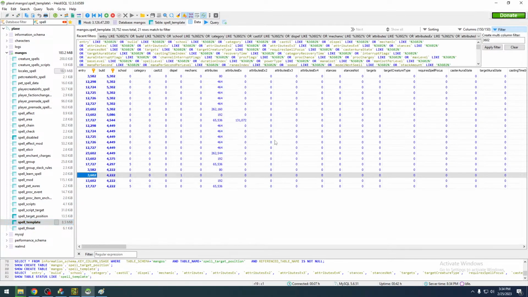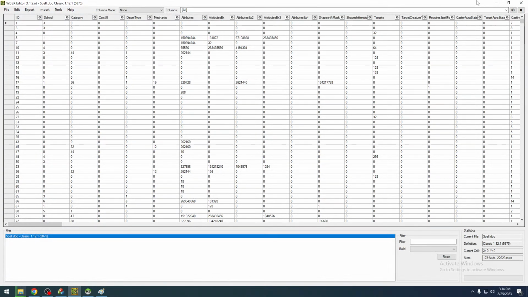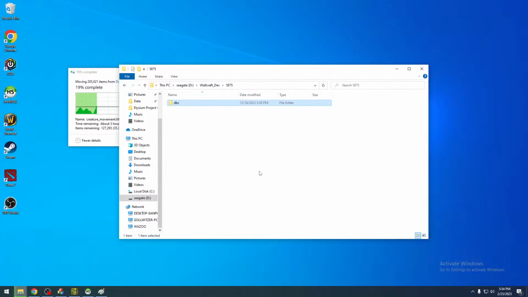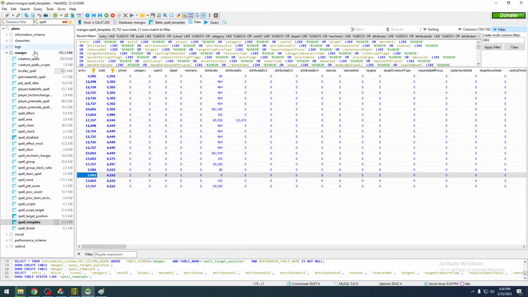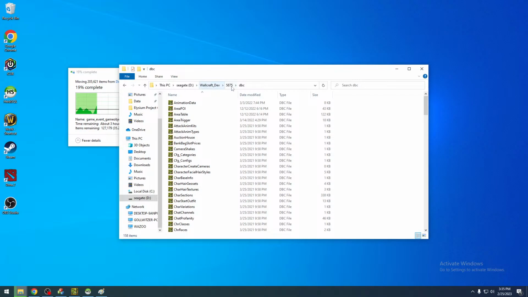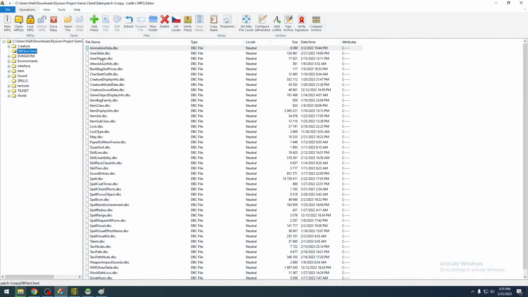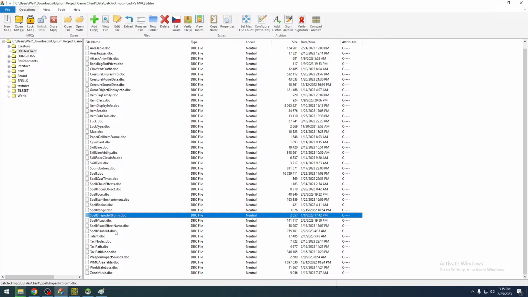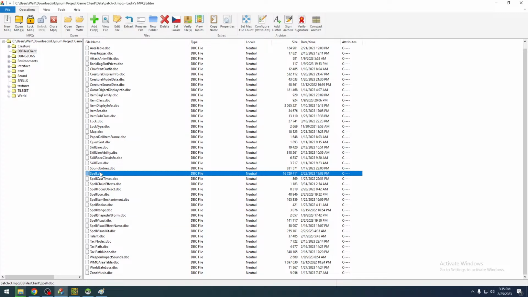So this database file exists in 3 different places, in 3 different forms essentially. It exists within our database that we can browse within Heidi. It exists within our server DBC folder, and it exists within the client directly, which we can view with the Lattice MPQ patch editor. So we're going to keep this open right now, and we're going to actually leave this in here.